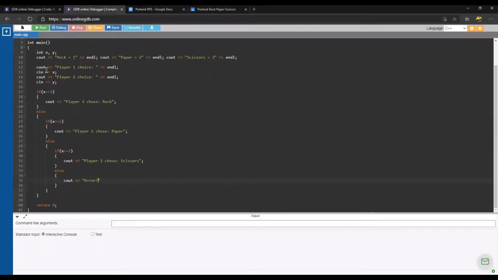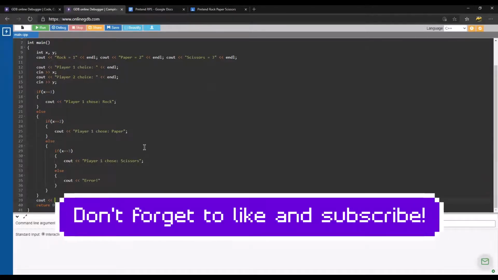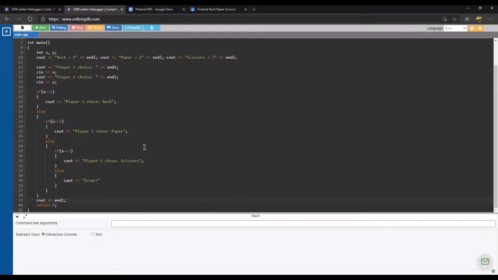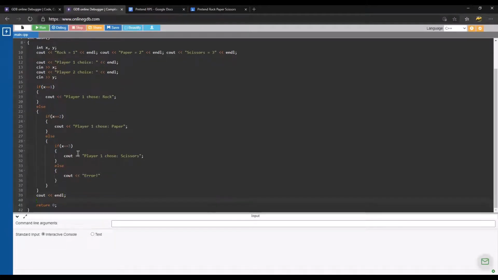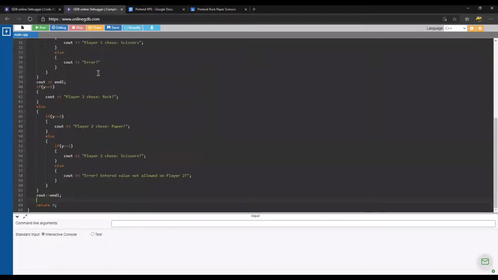Now that we have the entire of player 1 finished, we're going to just enter in player 2. Something that I'm adding here beforehand is a cout with just an end line. The reason I'm doing this is so that after it goes through anything, as soon as we enter in player 2, it is going to skip a line.